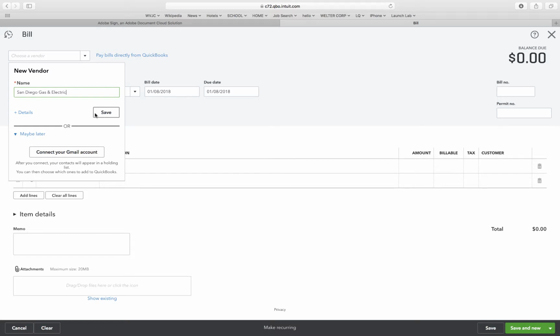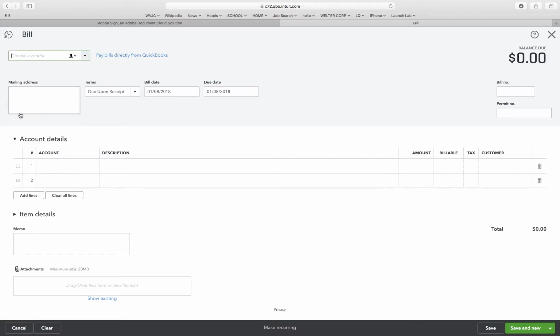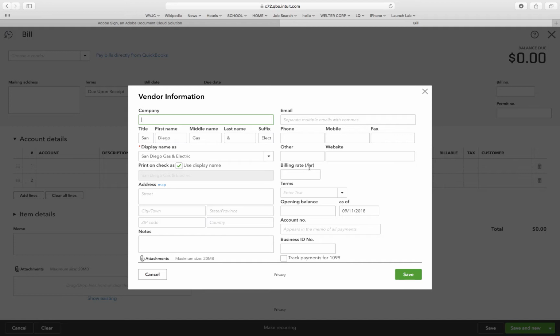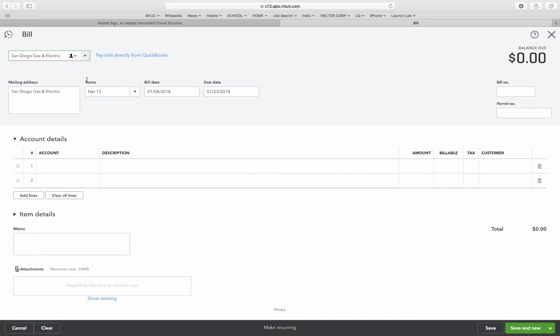Terms is net 15. So I want to go into details right here, and it'll bring me up to my terms. And the terms is net 15. So I'm going to click on this drop down menu and click on net 15. And the account is utilities. So after I get that net 15, I can just hit save, because that's only taking my vendor information. 1/8, due 15 days from now, which is the 23rd.